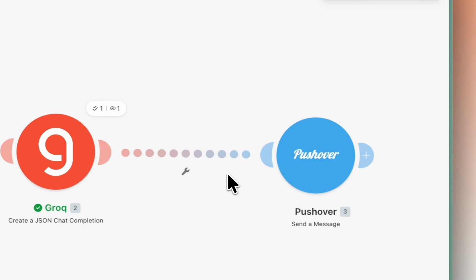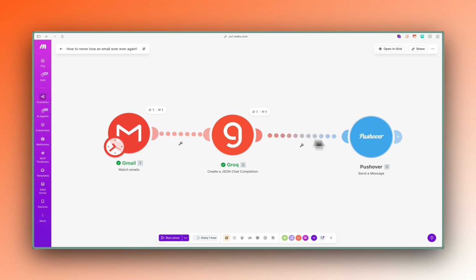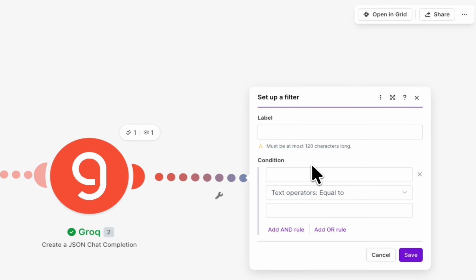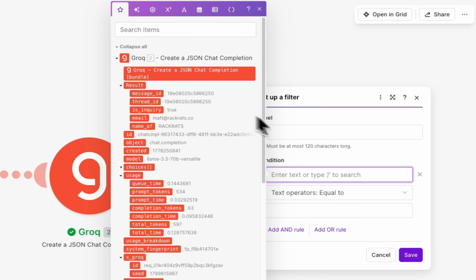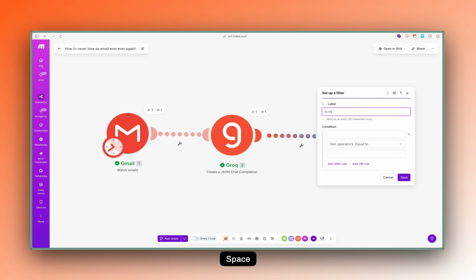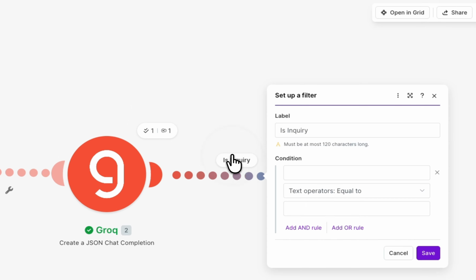there's something I missed. This is going to run regardless of whether the person that reached out to you is a lead or not. You're going to want to put a filter in here. So we're going to go filter. The label is inquiry. This is basically just what you see on top here.